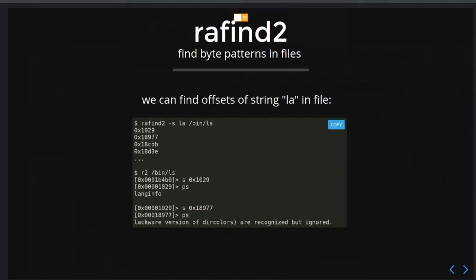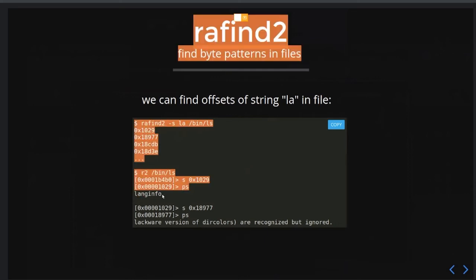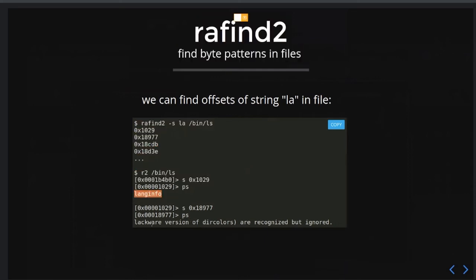For example, in bin ls, we can find the string LA, or whatever string you want to search. It will give you a list of offsets where the string is located. So if you enter radare and go to this offset and print string, P stands for print, S for string, you will see that actually there is such a string with LA, long info or Slackware version. Probably there is something else. So let's do it. It's very easy to do.